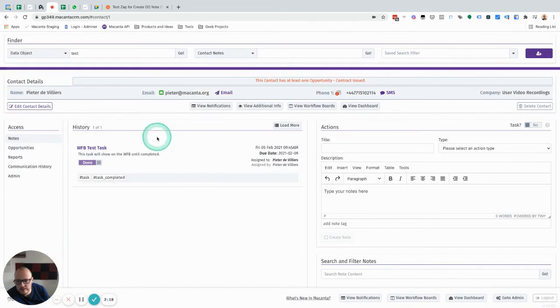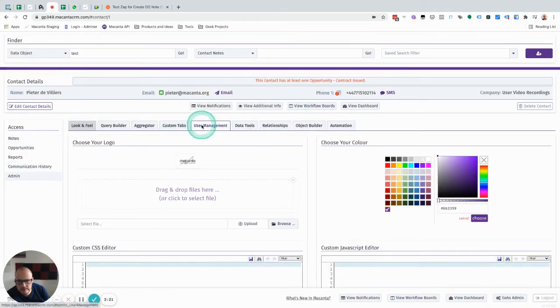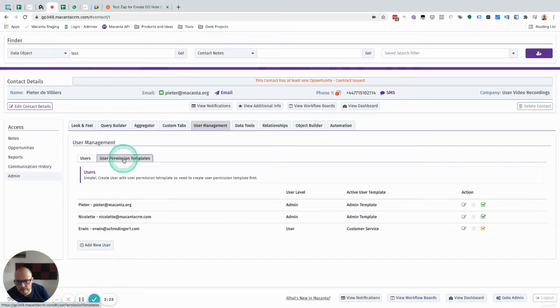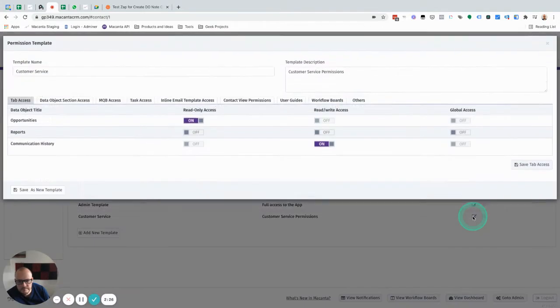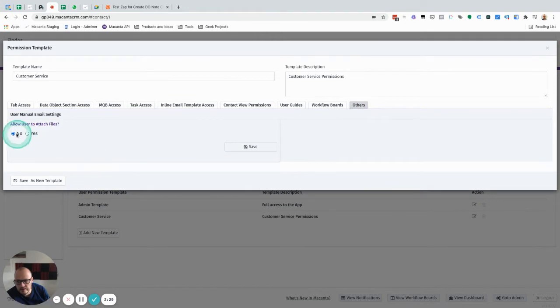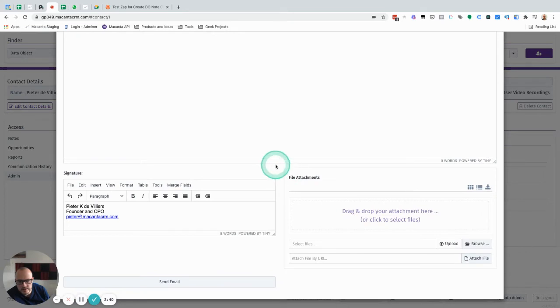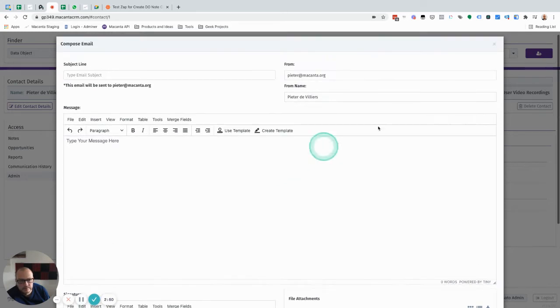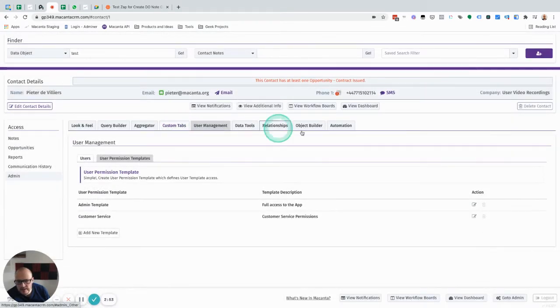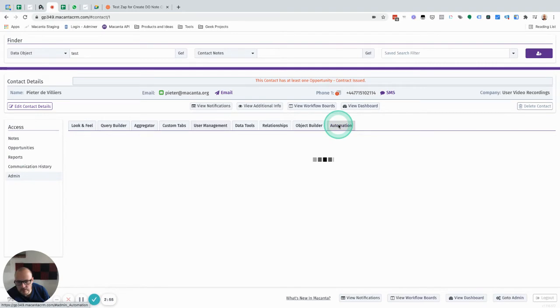So now what we've done is in your admin section under user management, when you go and edit a template, under the others function, you now have the ability for that user template to say yes or no for attachment. And what we do in the interface is that this whole section here for the attachment just won't be visible if the user is not allowed to attach attachments to manual emails. So that's that one. The next one is we got a few things in automation.